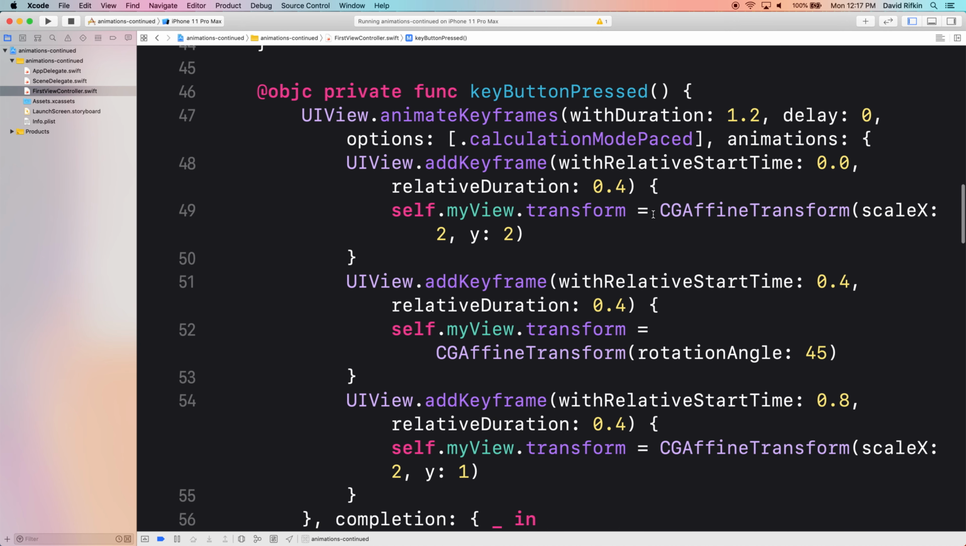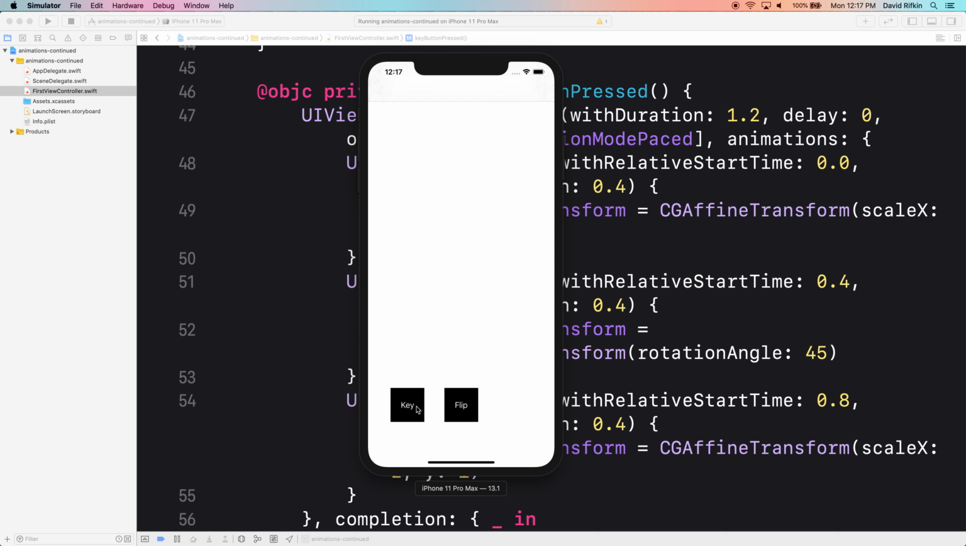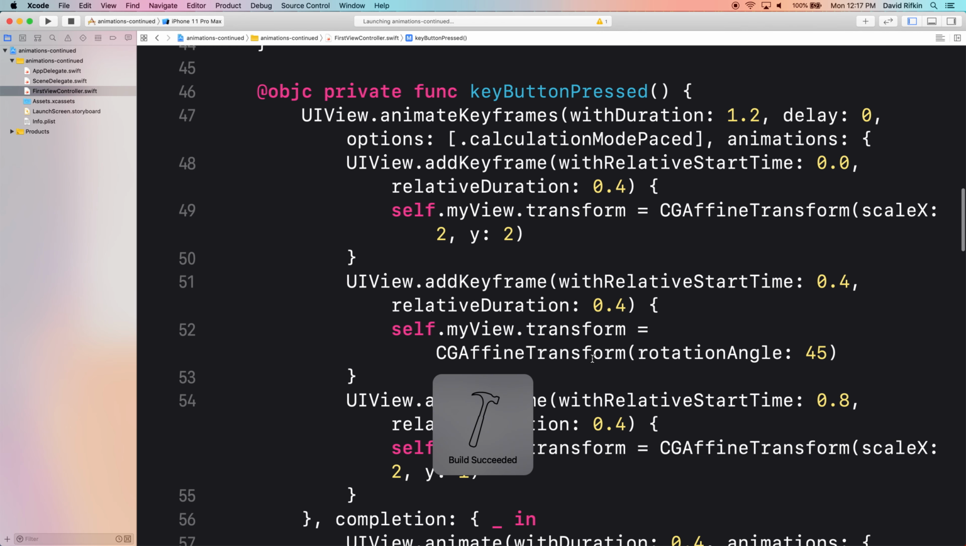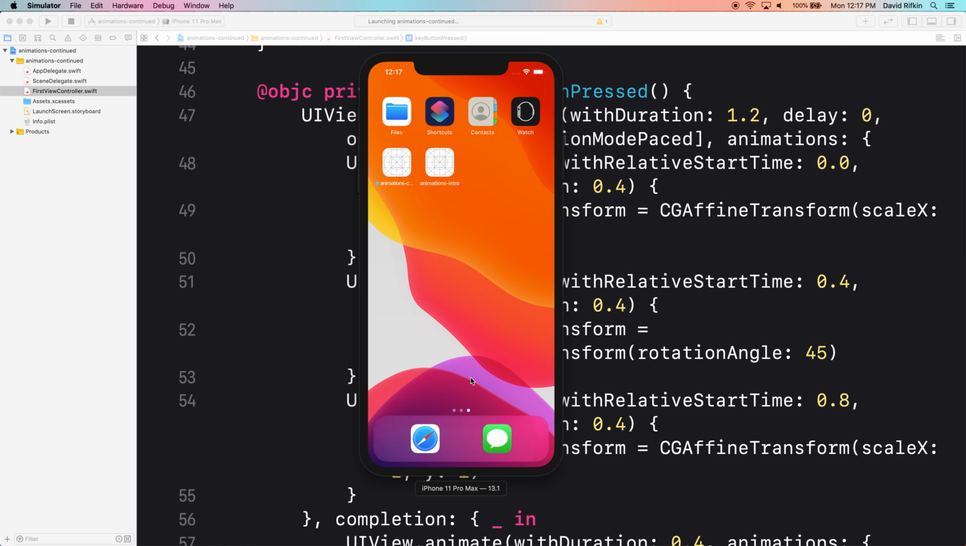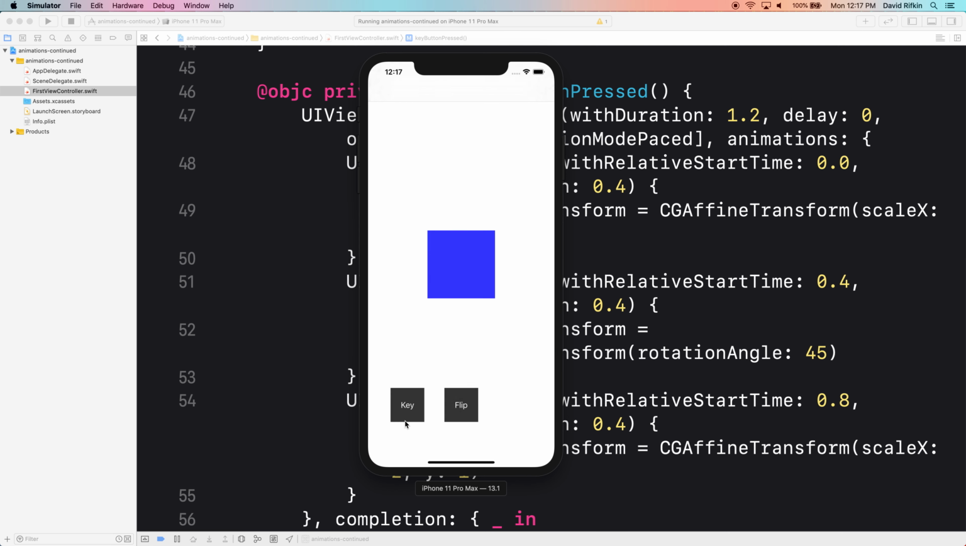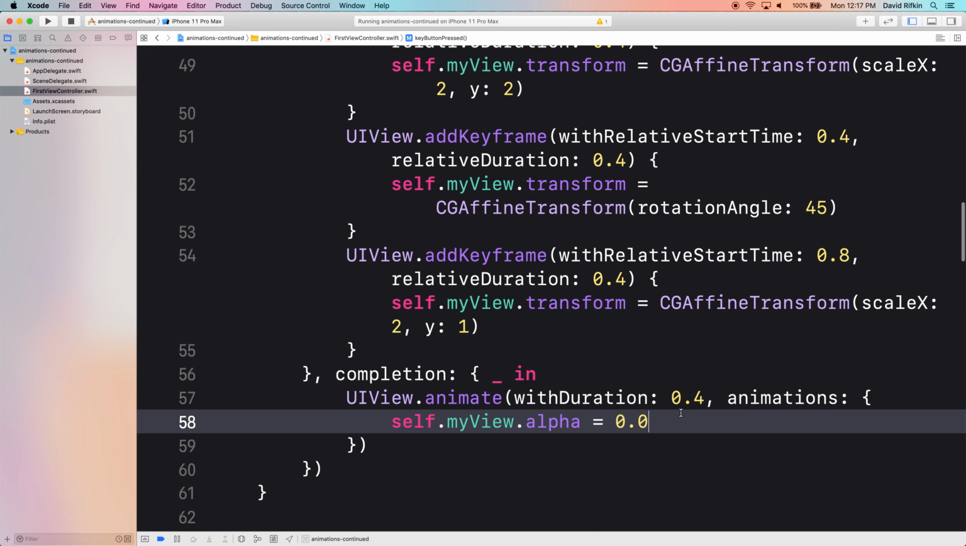So we got a bunch of keyframes. This guy dances for us, gets bigger, turns, becomes a rectangle, and then disappears with a whole new UI view animation. We can chain these things together. Yep. I just want it to disappear.